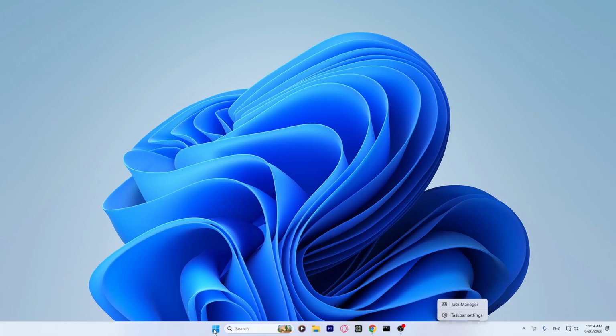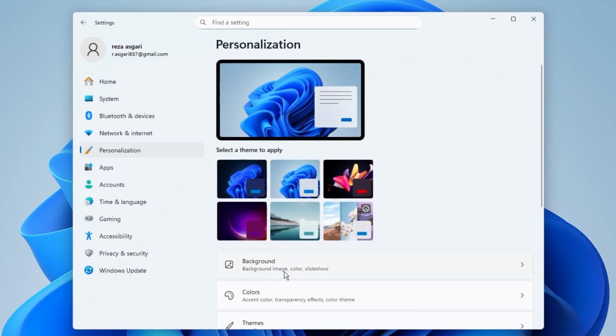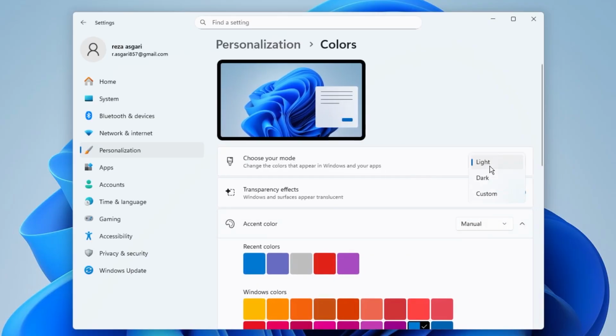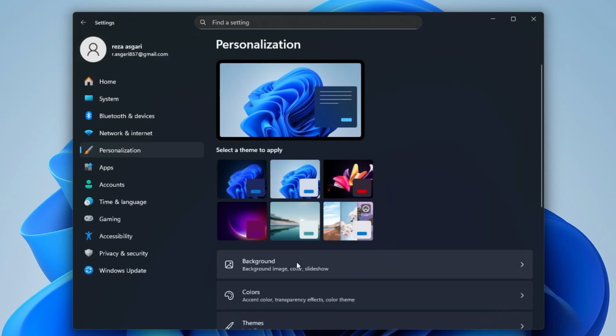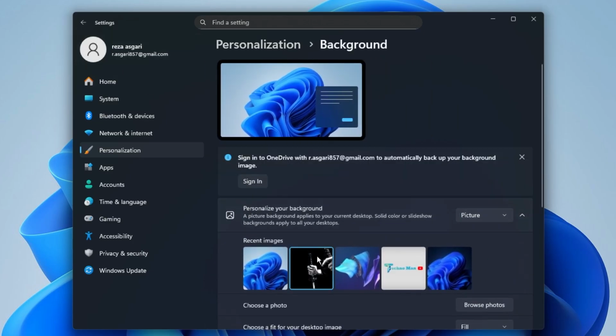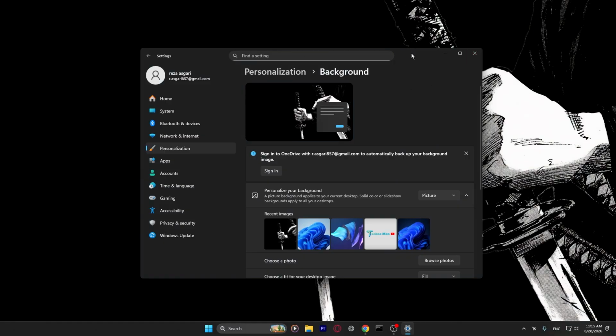Alright, now that we've hidden the desktop icons, there's one more thing you should do. Head over to Settings, then Personalization, and switch to Dark Mode. Trust me, this one's a must. Next, go to Background, download a nice-looking 4K wallpaper and set it as your desktop background. If you want these wallpapers, just let me know in the comments.